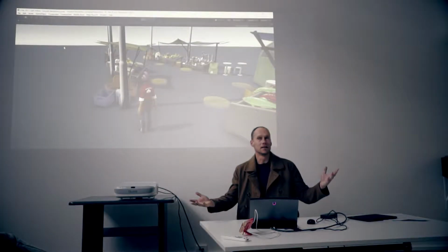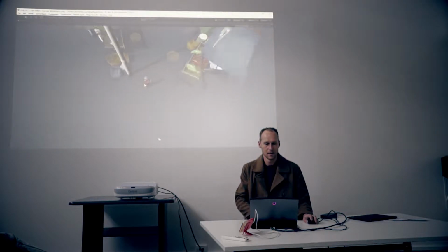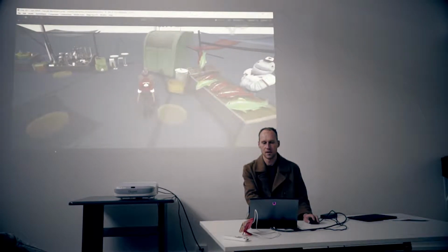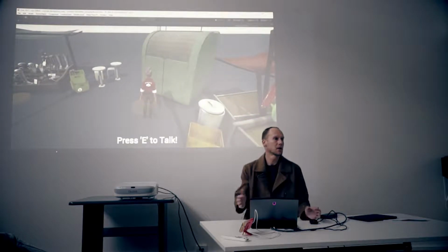So this is our demo scene. Let's have a look at what's going on. I've got this punk girl here, and I've got an orbit camera around that I'll show you how that works. And then we have all these stalls in this marketplace, and in front of each we have a little interaction pad like this.